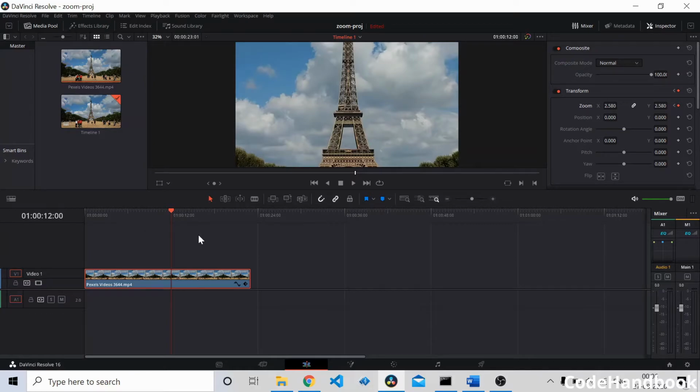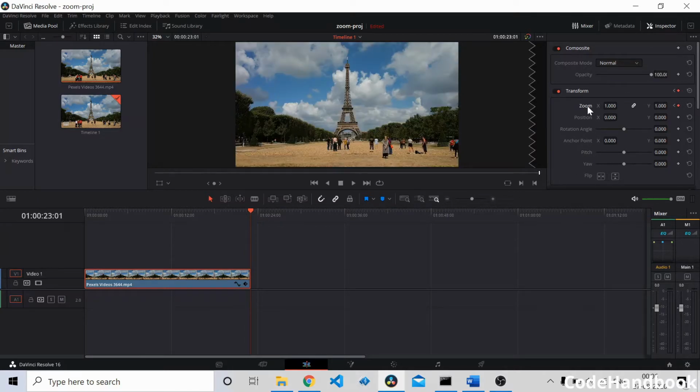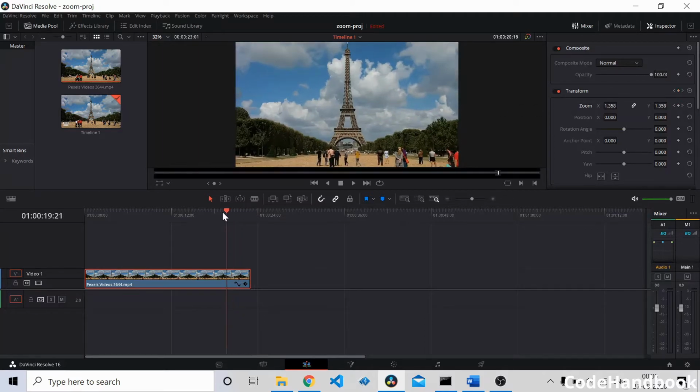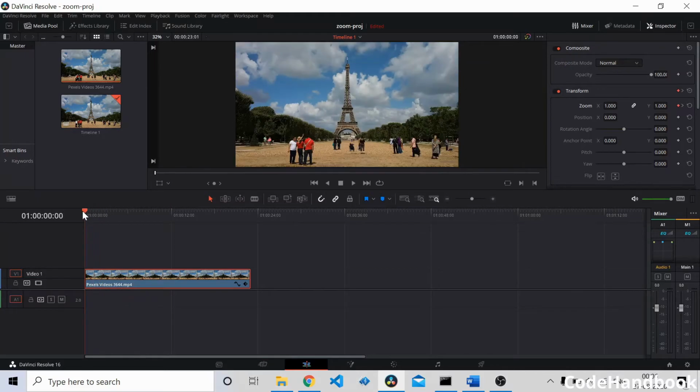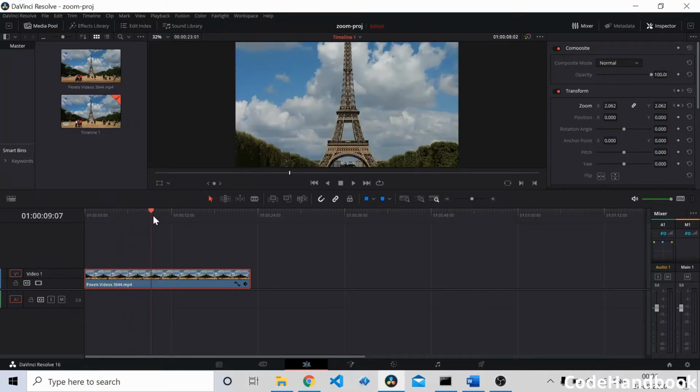Now similarly, I want to again zoom out of the video towards the end. So I move this further to the end of the video and click on the zoom, and it takes back to the starting point. So now if you see here, while moving the video in and out, it zooms into the video and it zooms out of the video.